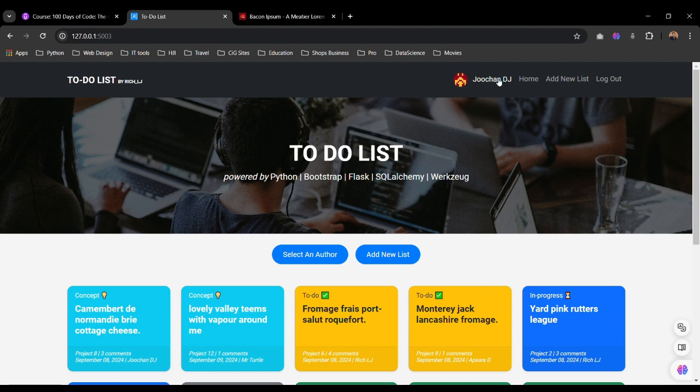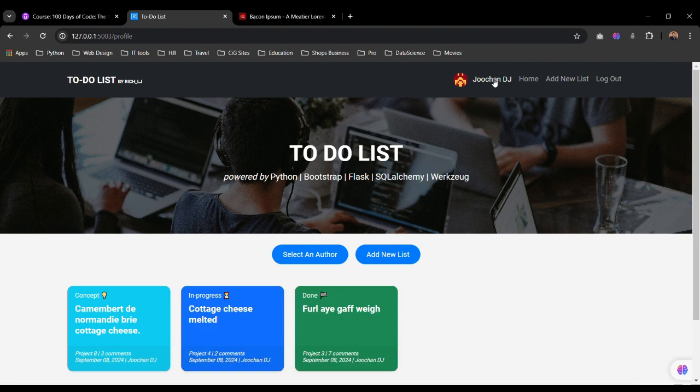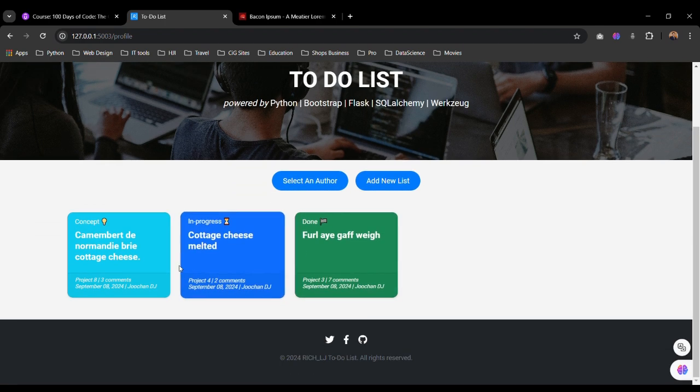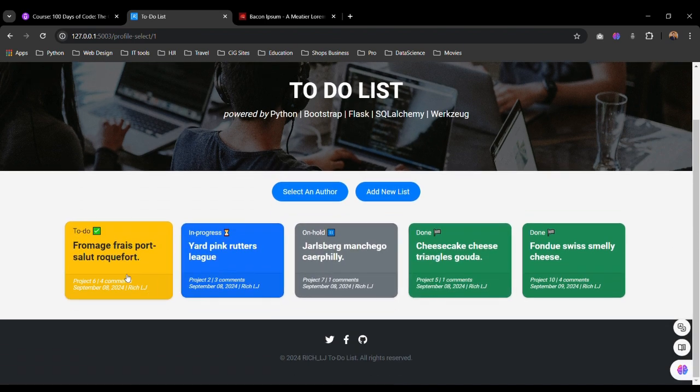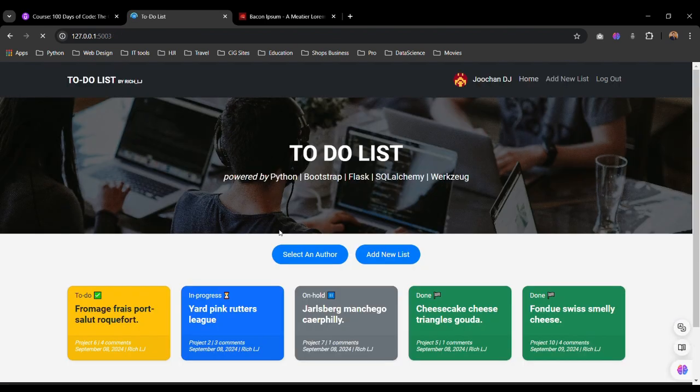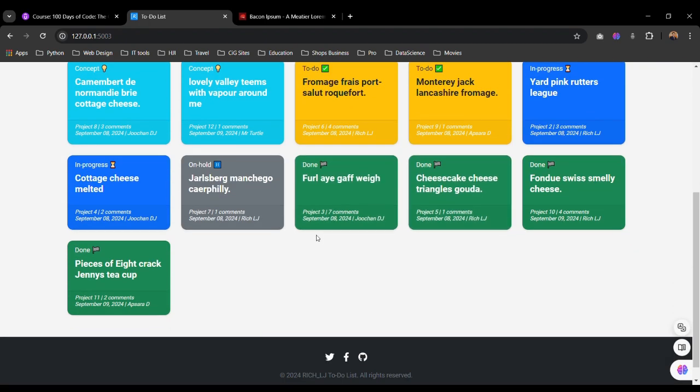We are actually already logged in, and you can see this is the profile name of the user. If we click this one, then all the to-do lists authored by the current user will be shown. But if we want to see other authors too, select this one. We can see all the authors, and the to-do lists made by each author. So if we click home, we can see all of the to-do lists.